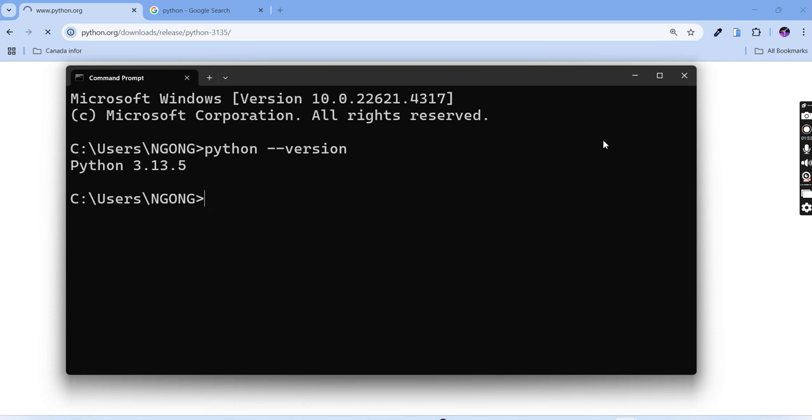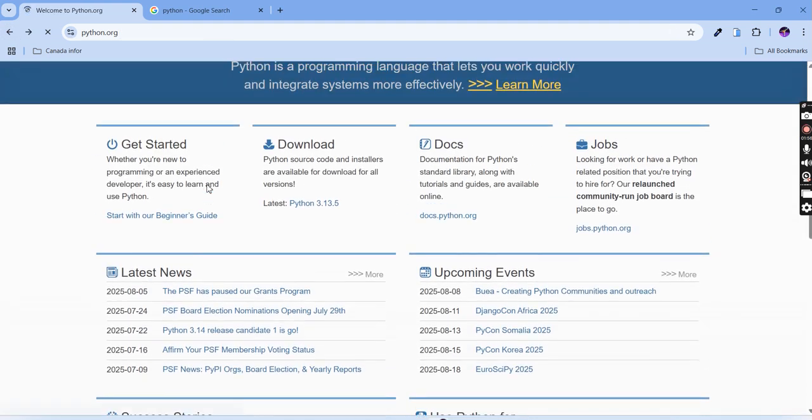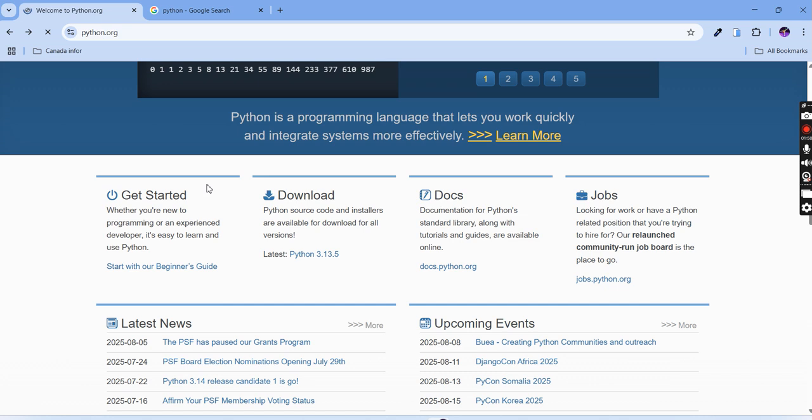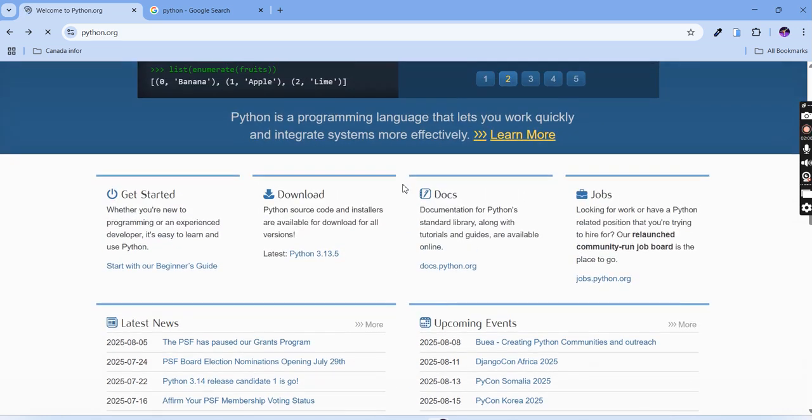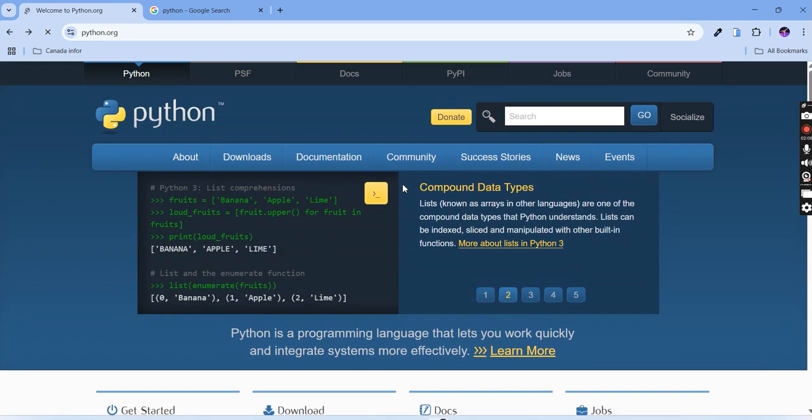If you are using a Mac, it should be there, and for any other operating system you are going to use to install, just follow the guideline and you are going to get it done.